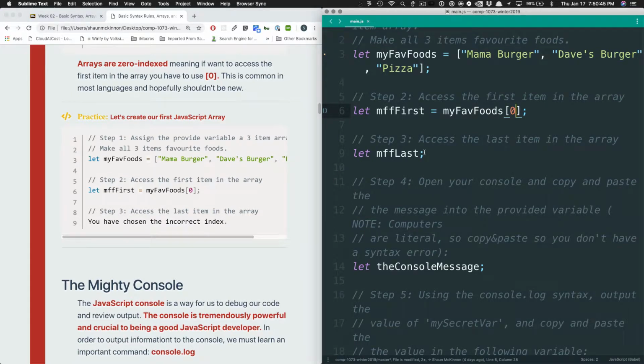All right, so step 3, access the last item in the array. There are definitely more efficient ways to do this because, like I said, these things are dynamically sized. So you can't guarantee that 2 will be the last item, right? Especially if people have added more items in there. But for simplicity, until we talk about functions next week, we're just going to enter 2. Cool.